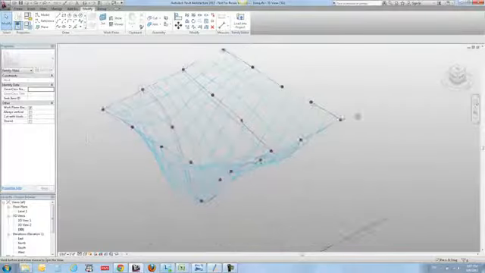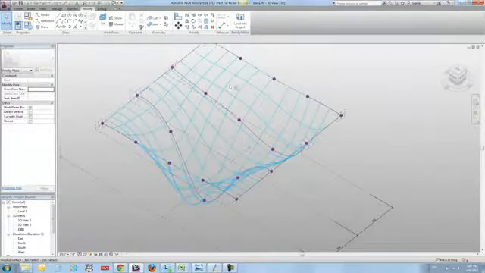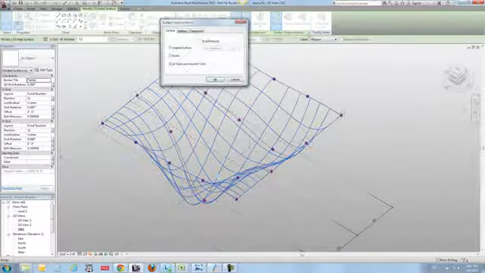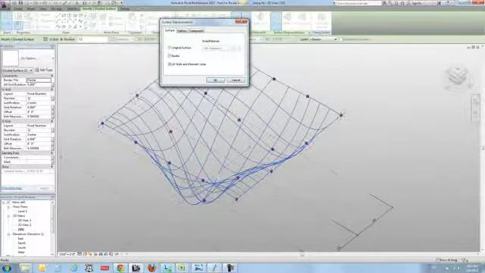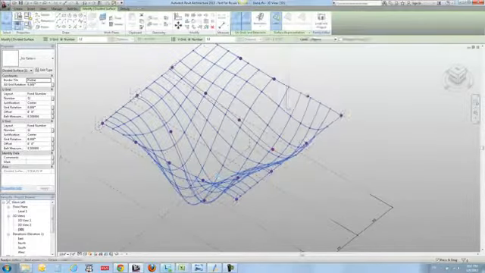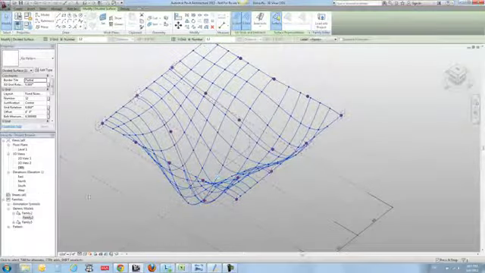And then the trick for laying in the adaptive components so that they can actually stick to this is that you need to select the divided surface, and you need to use this special little arrow thingy up here in surface representation and turn on nodes. Adaptive components love nodes. They'll stick to them like glue.